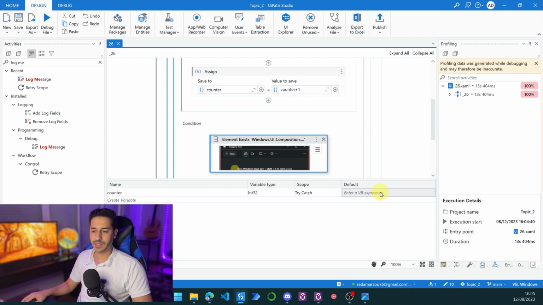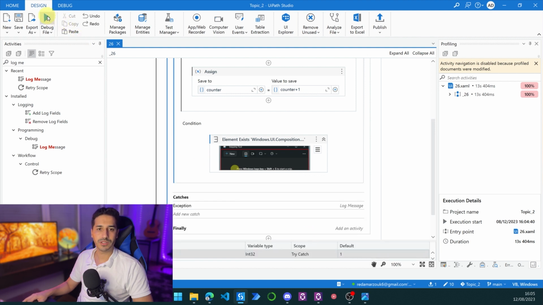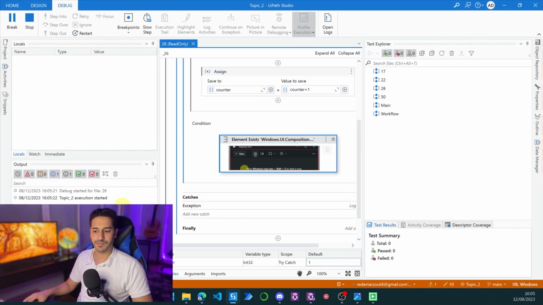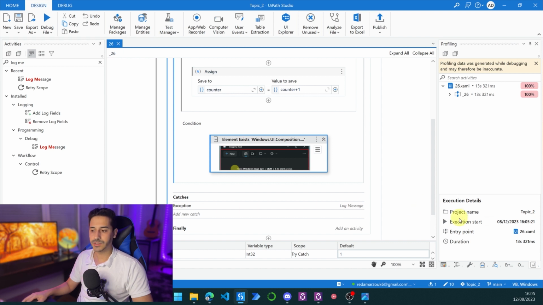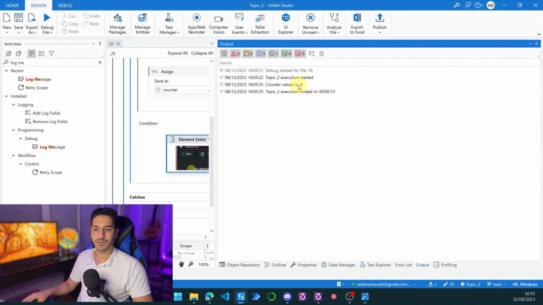And here, the last thing that I also forgot to do is the 1. The default value should be 1. So good. So the default value is 1. And now we can debug the process or the sequence that we have here. So we have debugged it. And the answer, of course, is going to be 4. So if you go to output in here, the counter value is 4.